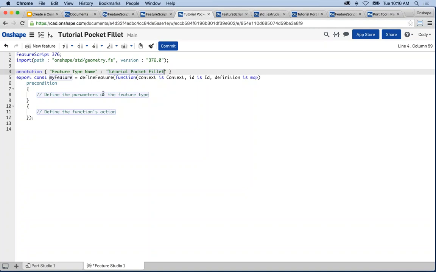And I can define my feature. Now, there are two important pieces to any FeatureScript feature. The first is the user interface. You'll see what's referred to as the precondition, and then the function's action. And this is the actual code that runs when you create this feature. So the user interface, as well as the code that runs when you create your feature, are both in this one feature. It's an important thing to point out. There's not a separate space to manage your user interface.